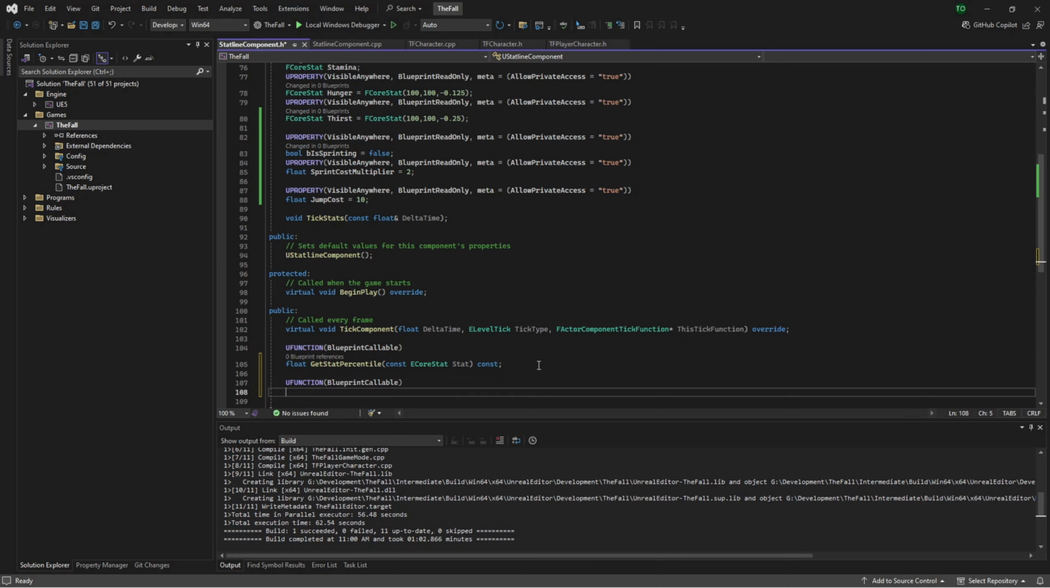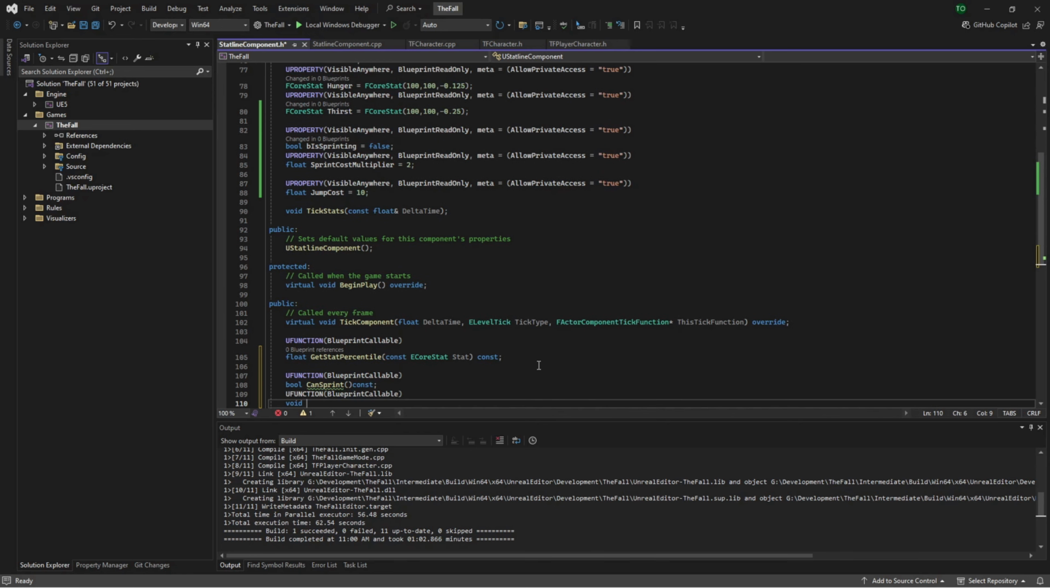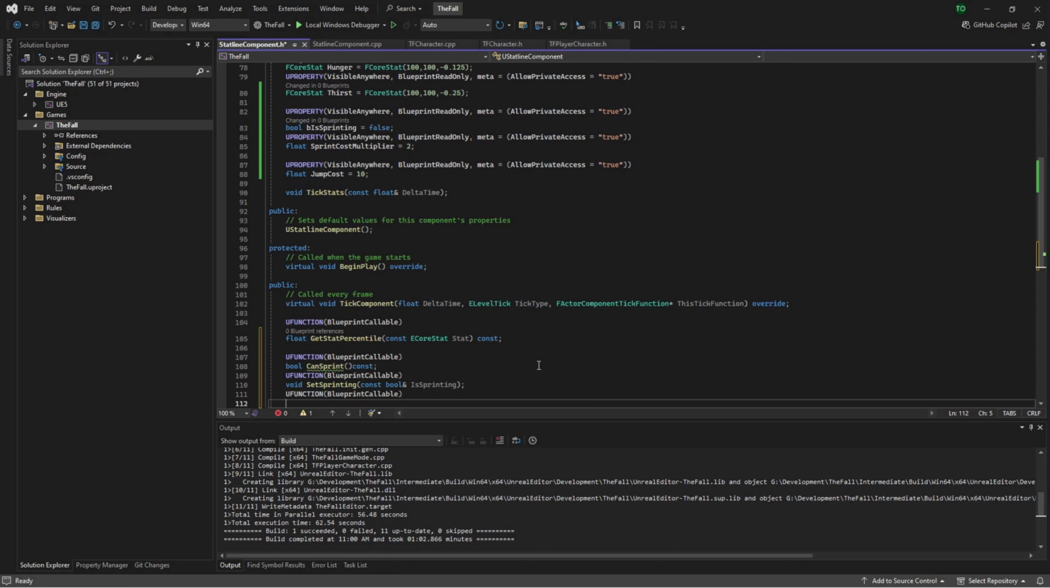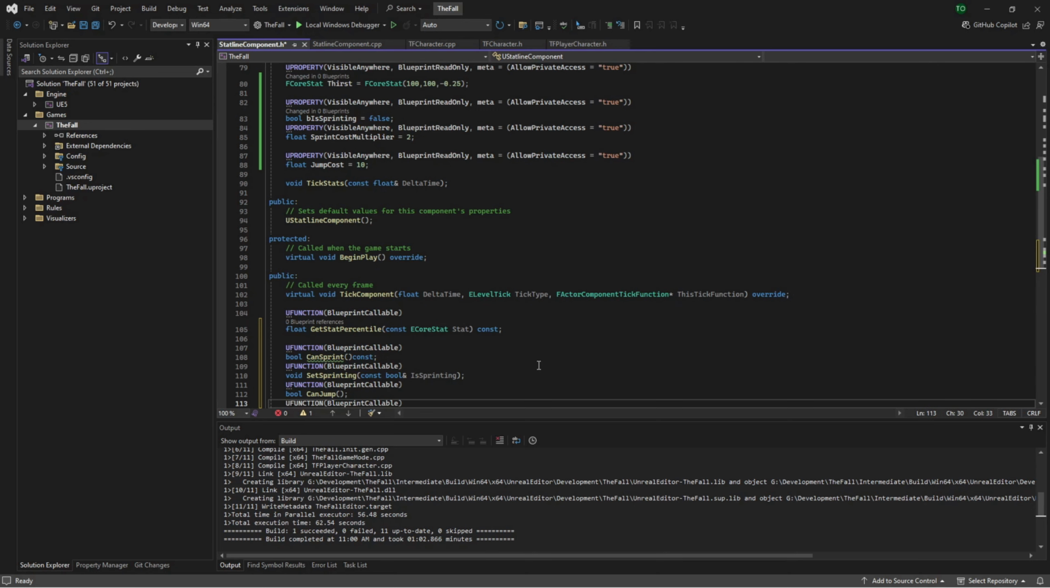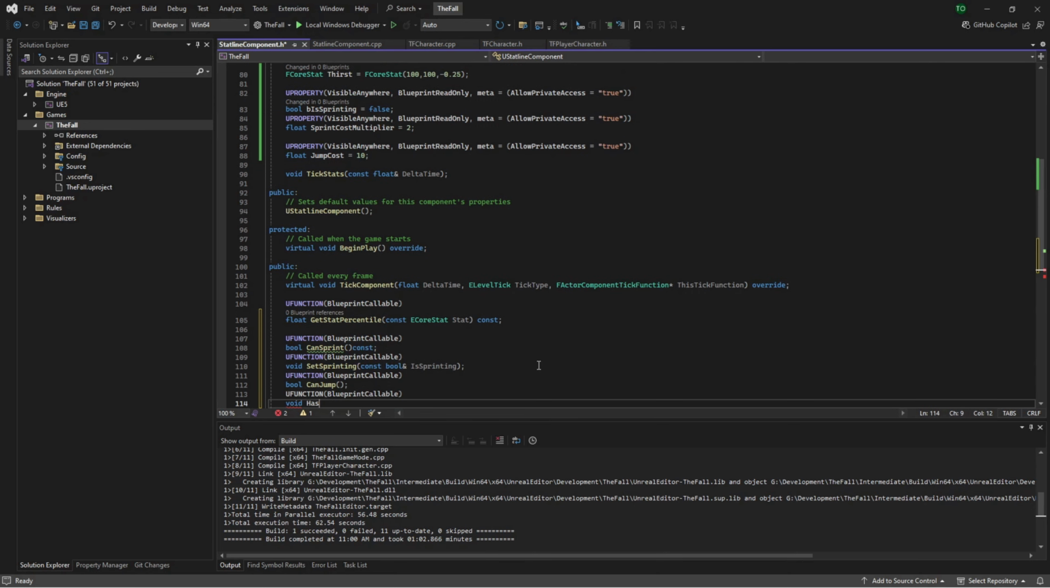So anyways, the first one is going to be a bool CanSprint. And this is going to be a const. We want to copy this one. Then we want a void SetSprinting. We want this to take a const bool reference of bIsSprinting. And we want another one of bool CanJump. And then we want another one of void HasJumped.